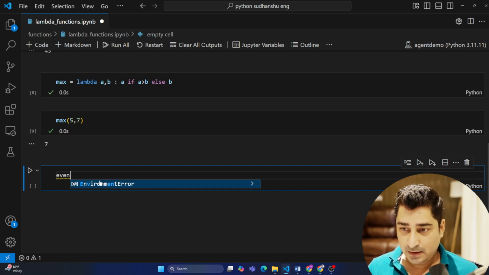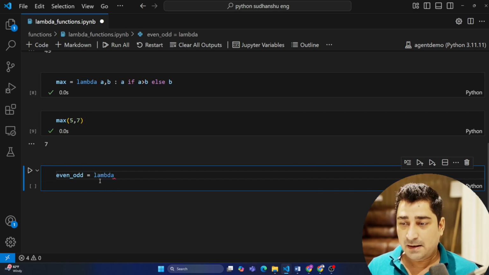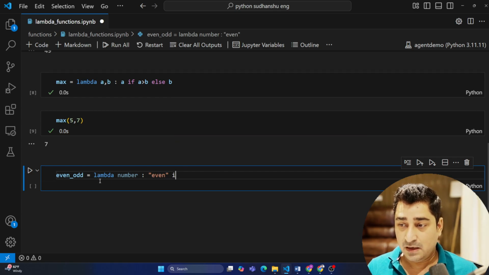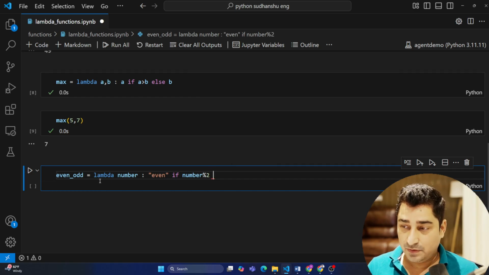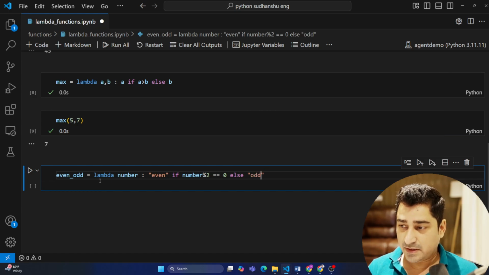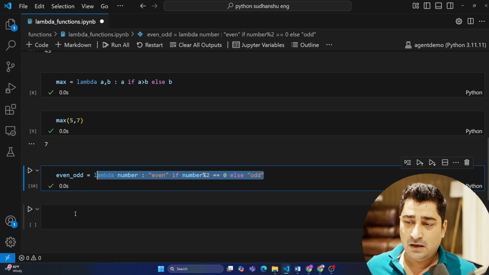Even underscore odd is the variable I'm going to create, and then I'll use the lambda keyword. Let's suppose I enter some number. Now it is going to give me a return: it will tell me it's even if the number you enter modulo 2 is equal to 0, else it will tell me odd. Simple, right? Just like a story, I have written this entire logic.